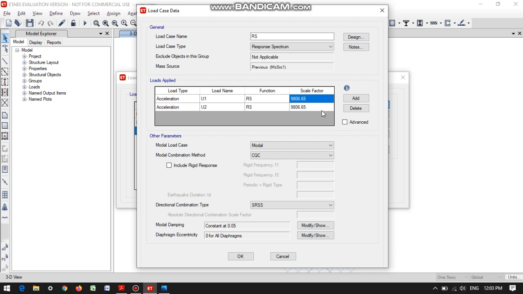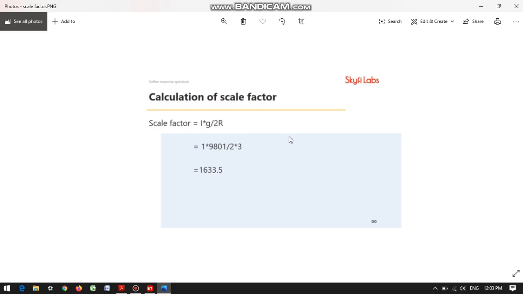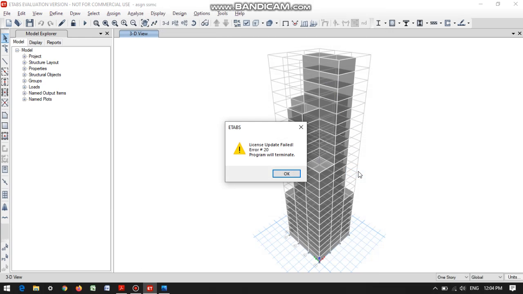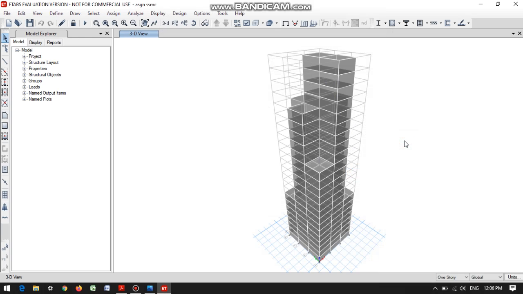We need scale factor. Scale factor can be found, it is given in Skyfi Labs itself. It is found by I into g divided by 2R. This is importance factor into acceleration due to gravity divided by 2 into response factor. We define response factor as 3, with g as 9801. So value is 1633.5. Same for here also. Let's make the directional combination type as CQC3. Okay. We have successfully assigned the response spectrum function.